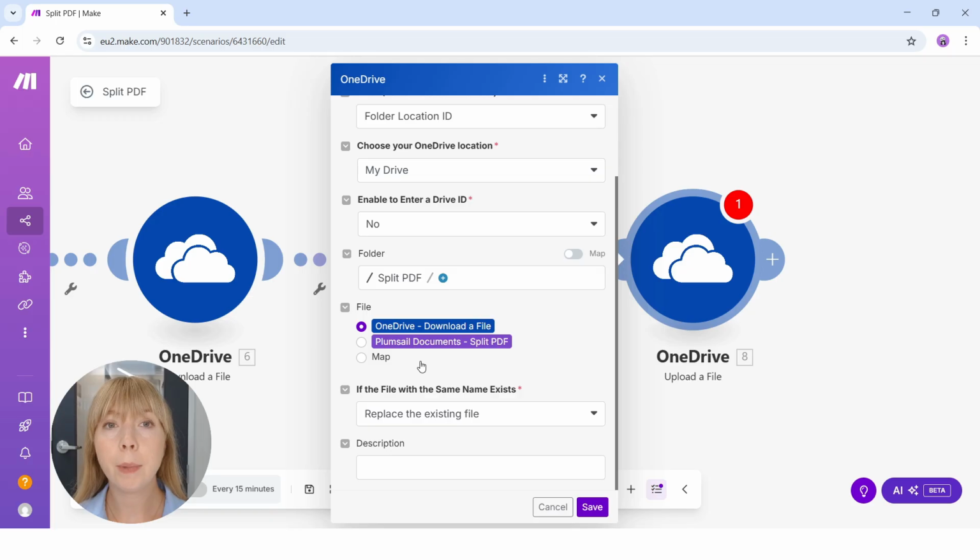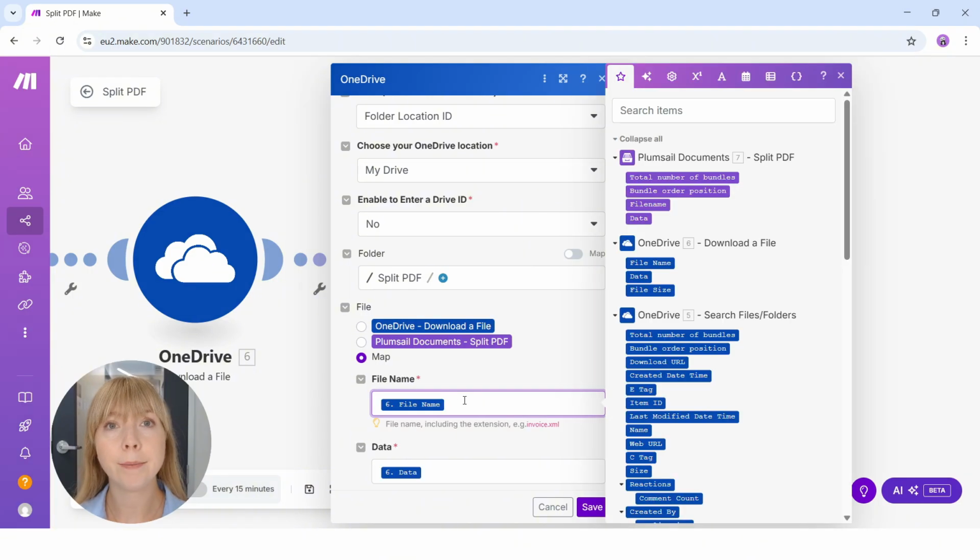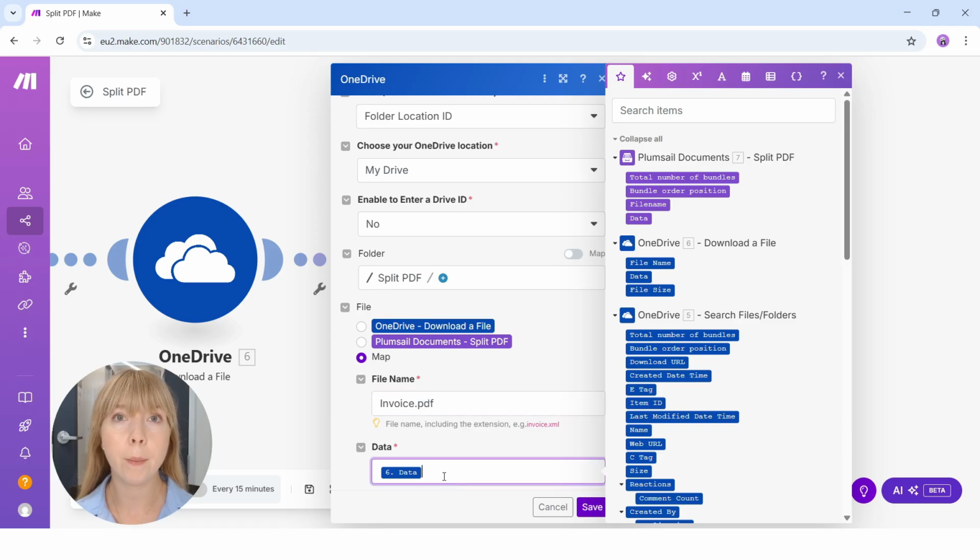The second option is Plumsail Documents Split PDF, and this would upload the correct file, but it would use the default system-generated name. Instead, let's select the third option, Map. This gives us full control over the file name and its content. So in the file name field, let's add invoice.pdf. It's important to include the extension so that the file is saved in the correct format. In the data field, let's map the binary output from Plumsail Documents Split PDF module. And once everything is set, we can click Save.